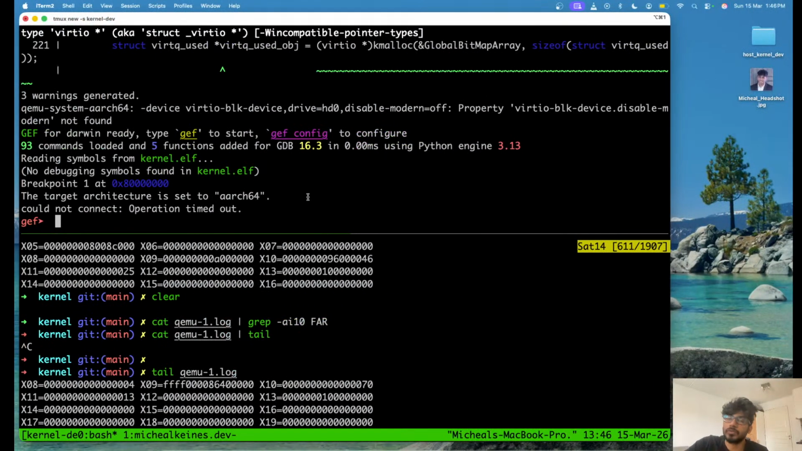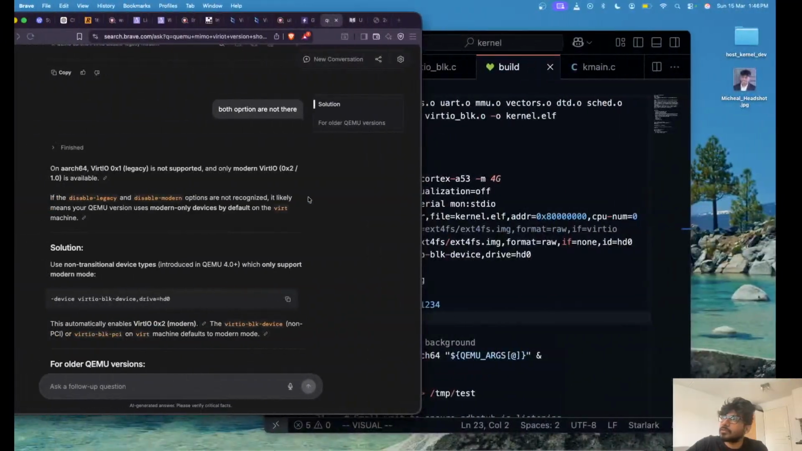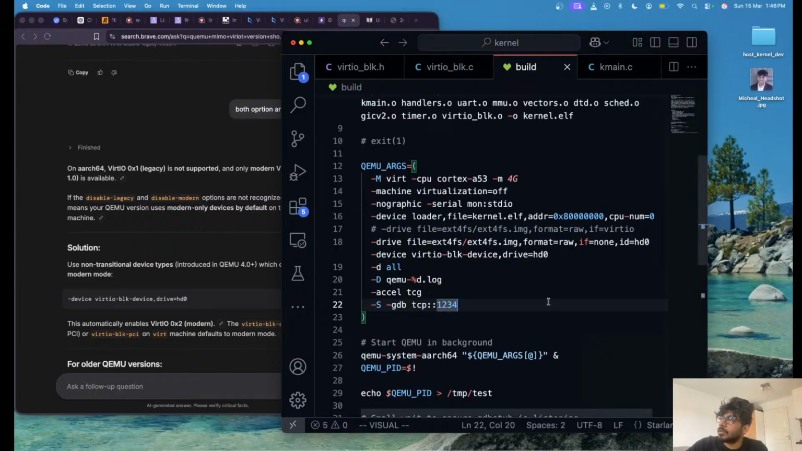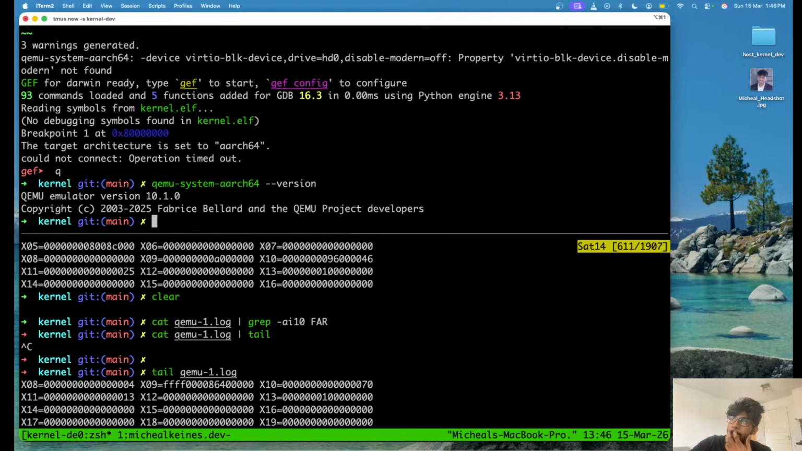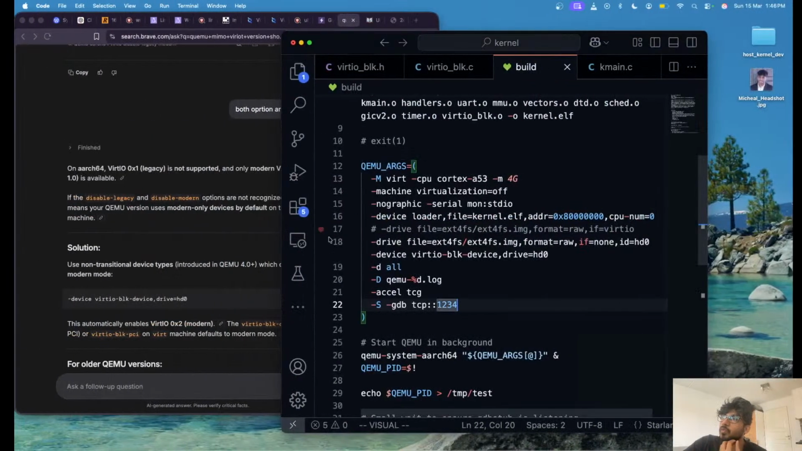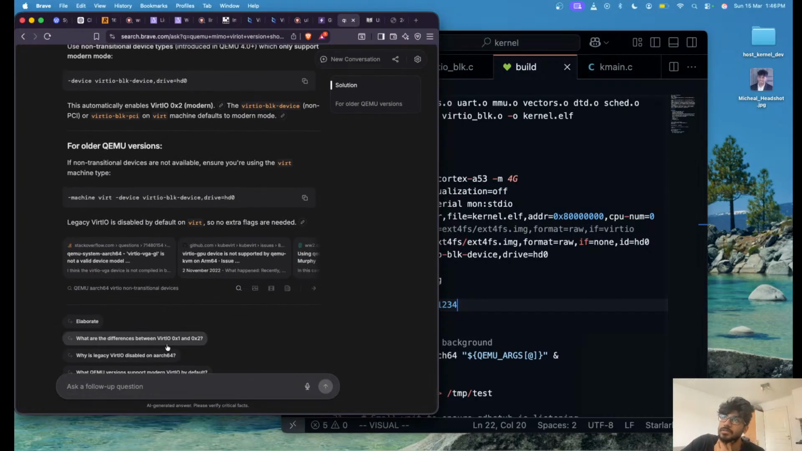What's my QEMU version? QEMU. What's the version? QEMU system arch version. It's 10.01, so it should have it.